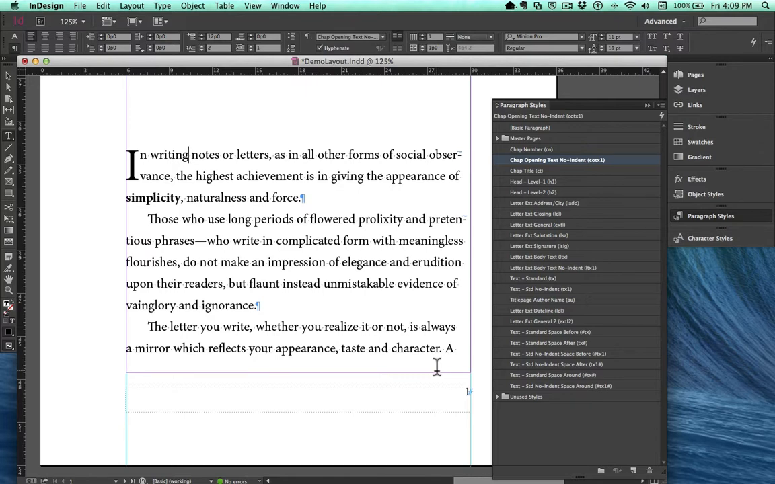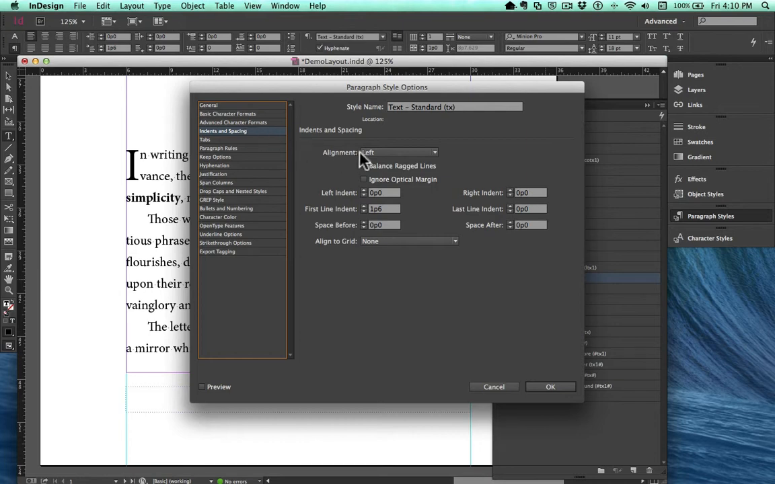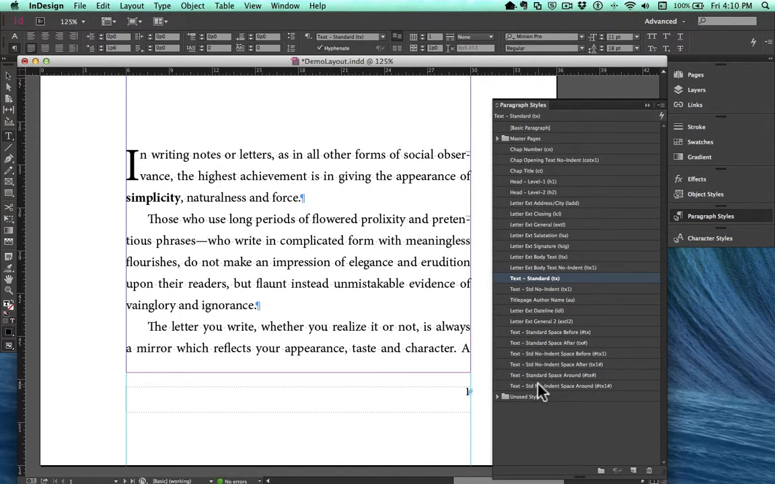Now, if we want to change some formatting later, all we have to do is change the text standard style definition, and that will update not only all the paragraphs tagged as text standard, but also any linked styles as well. So we can see how this way of working can really speed up the time it takes to typeset the whole book.